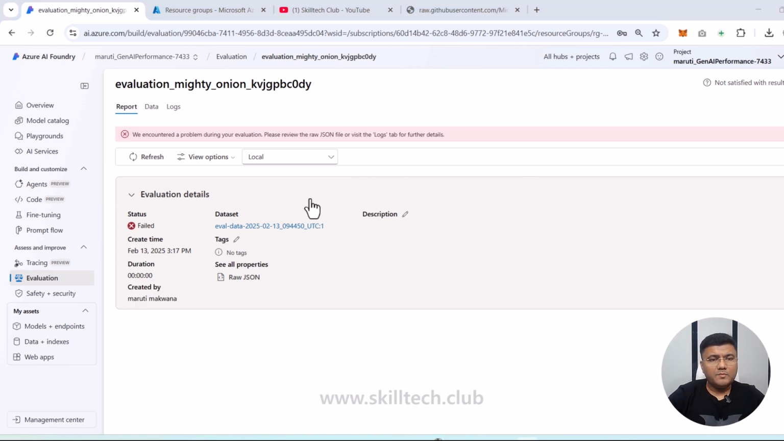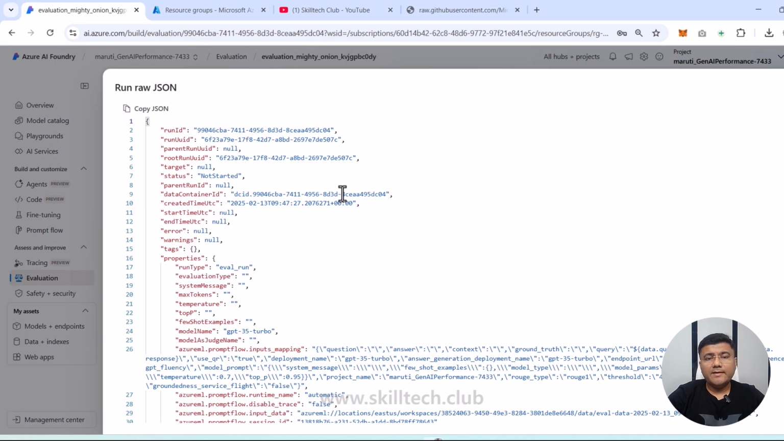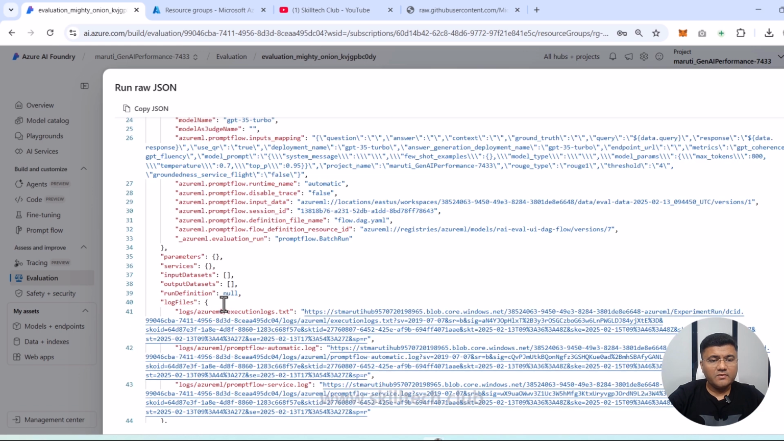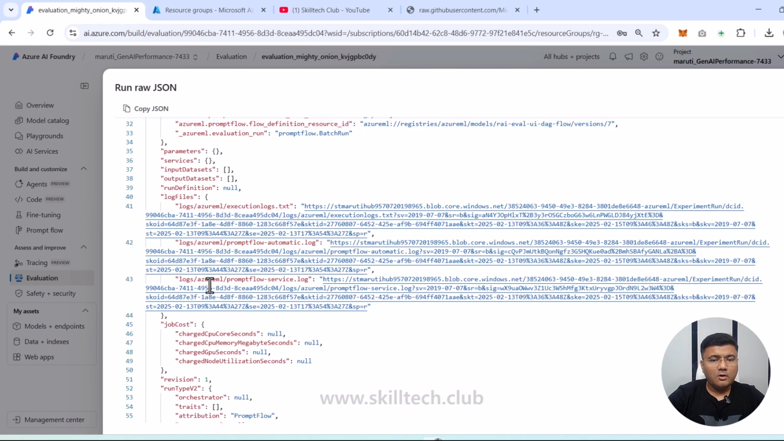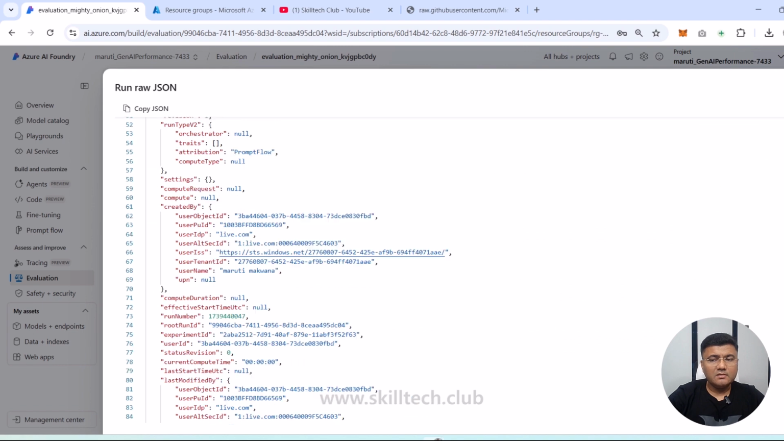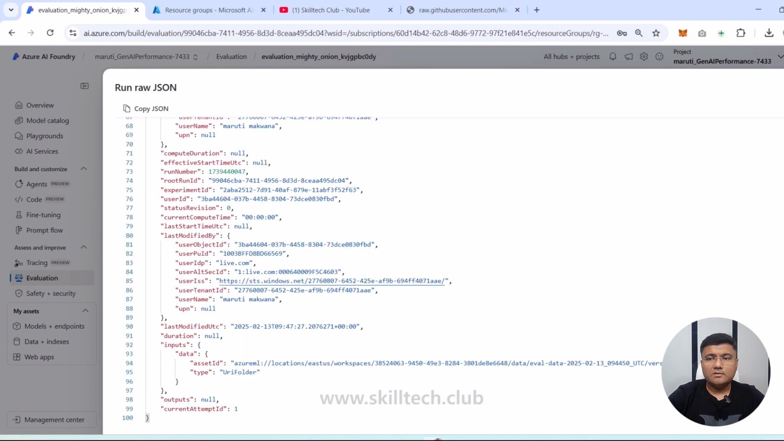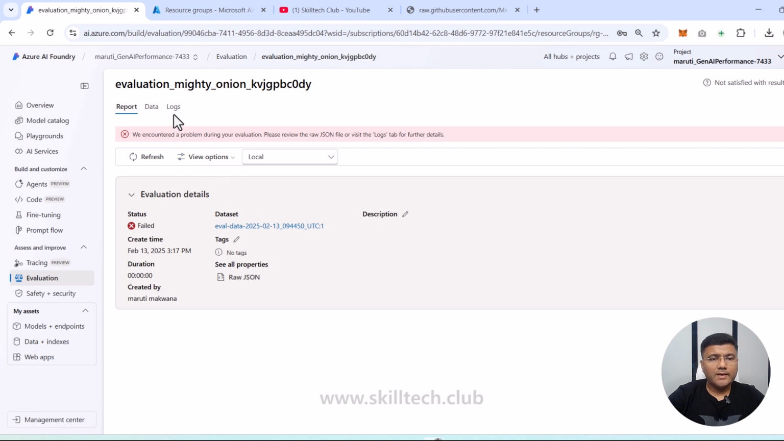Okay, I have completed this evaluation, and if you see the evaluation detail, they're showing me the status is failed. They're also showing me that we encountered a problem during your evaluation. Please review the raw JSON or visit the logs for that. Now, this is a raw JSON which is available here. If I go into that, it's going to show me the details, and somewhere inside this they are going to show me the log files path. Now, why exactly this failed, I want to figure that out, and that's the reason instead of this raw JSON, I'm going into my logs.